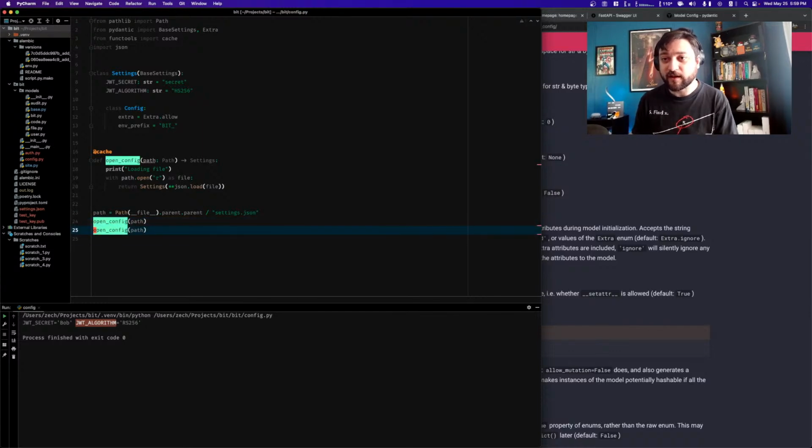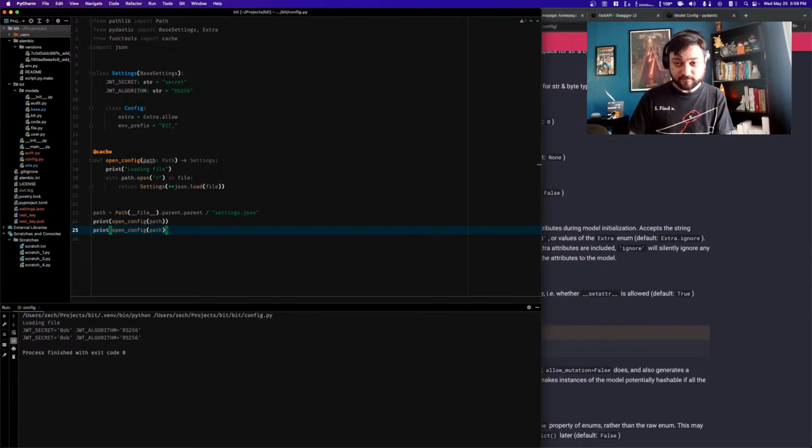And then I'm going to do it again. I'm going to do it a second time with the exact same path. And you can see it only prints loading file once. And if we print out the data in here, it prints it out both times. So I'm using the cache to save whatever we return from the open config.